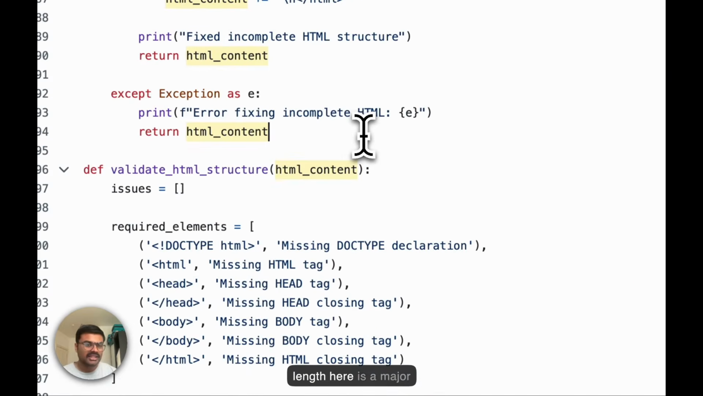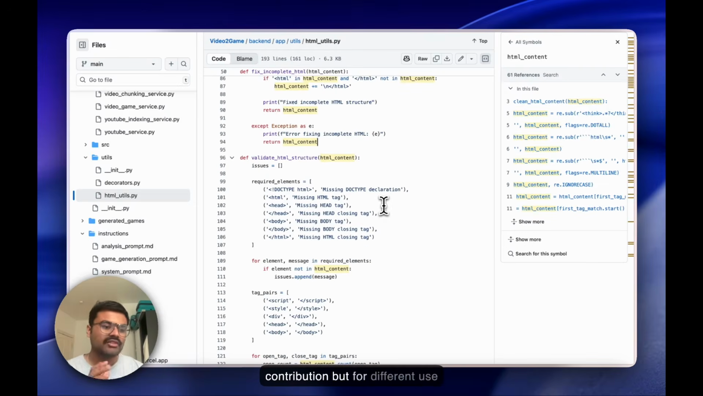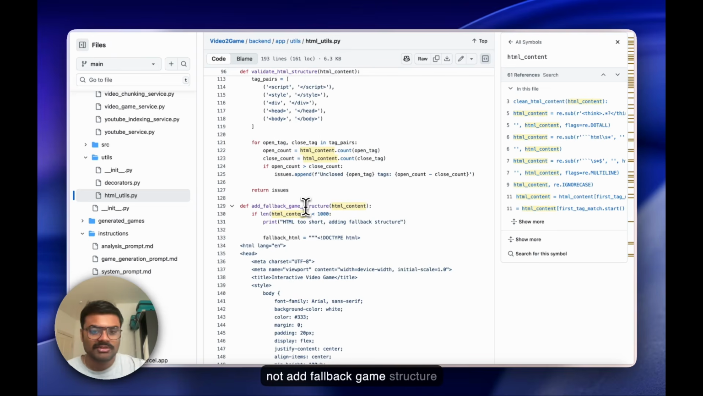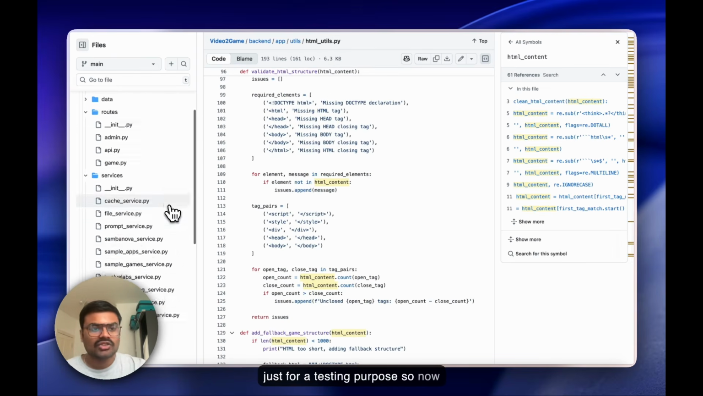So having a good context length here is a major contribution, but for different use cases, different factors can be used. And validate HTML structure to see if it's working or not, and fallback game structure just for testing purposes. So now we'll come back to the API again.